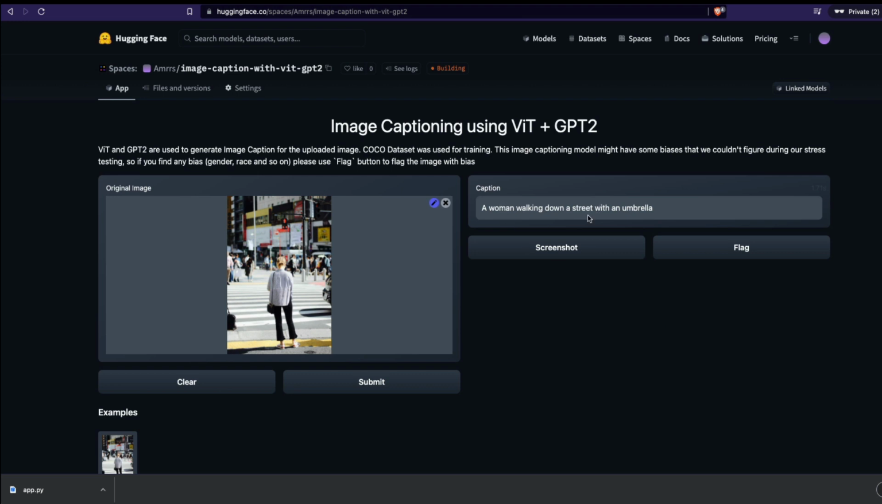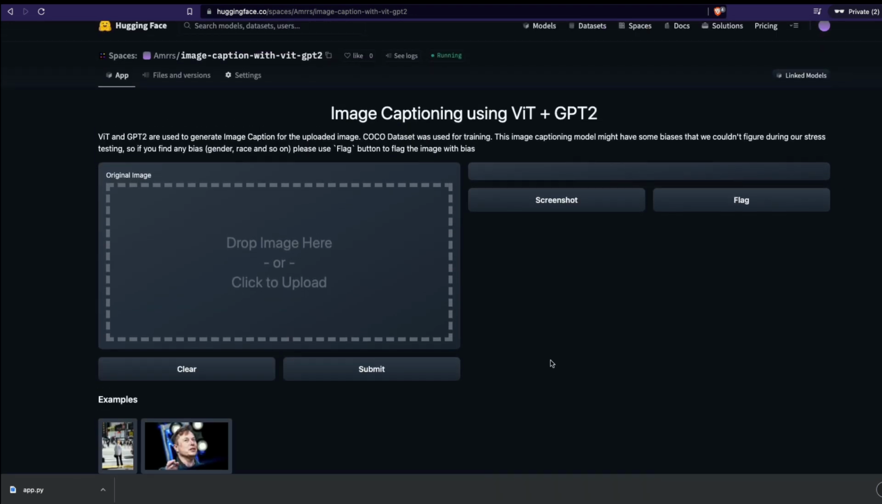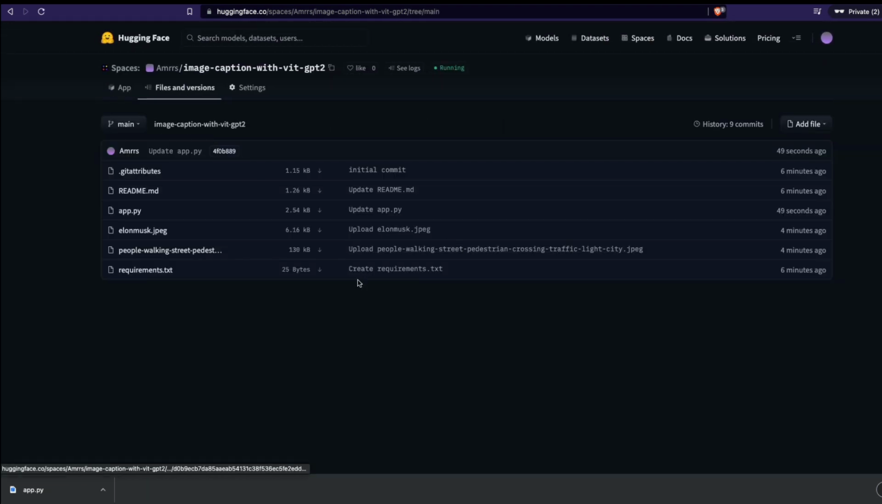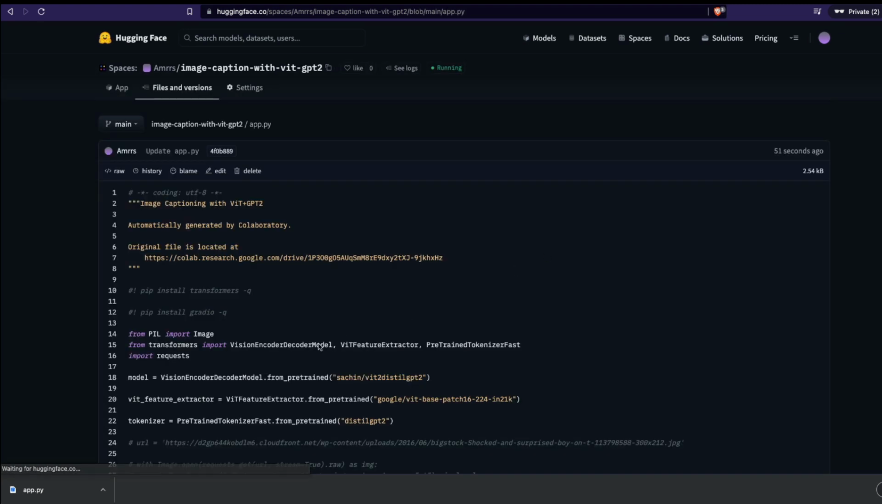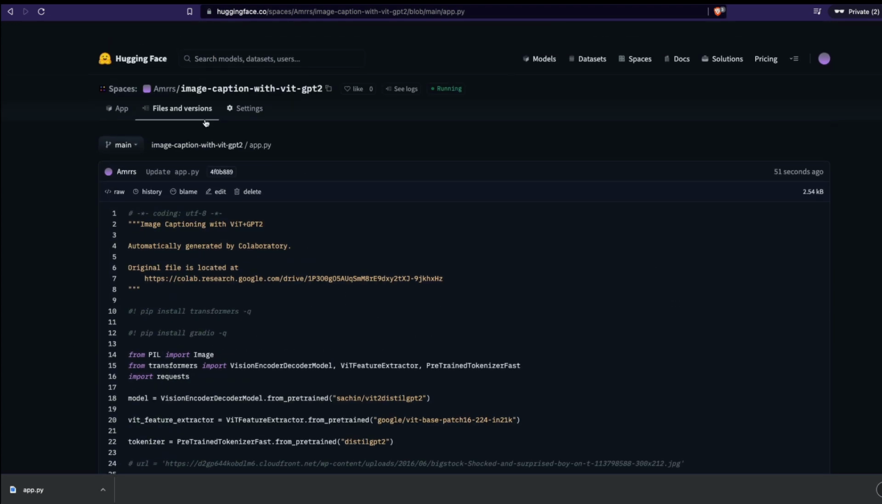A woman walking down a street with an umbrella. She doesn't have an umbrella, but maybe it just thought so. You can see that it is finally loaded, and you can see the images. Quickly, I made a mistake last time when you had seen. The example should be a nested list. So you need to make it a list, not a string list. That's something that you need to keep in mind.